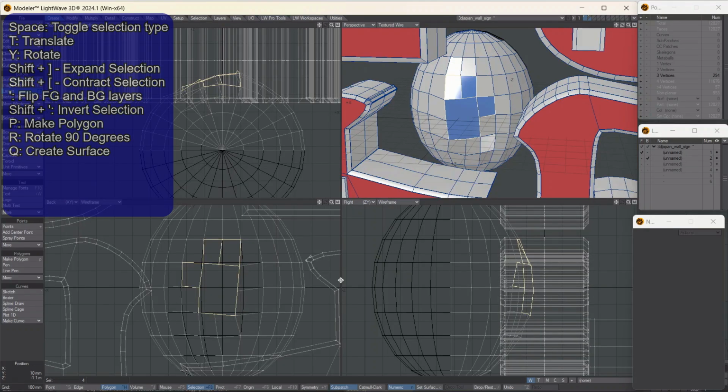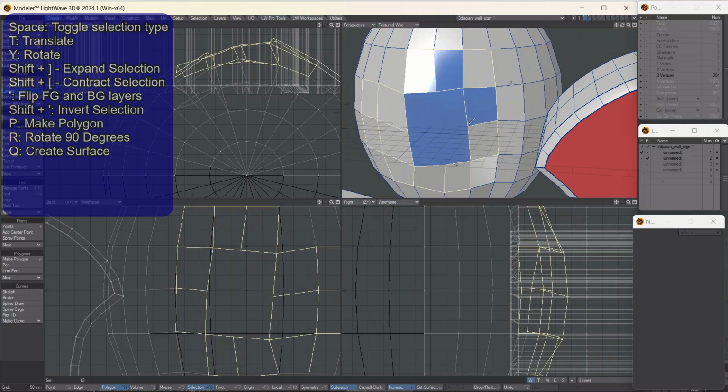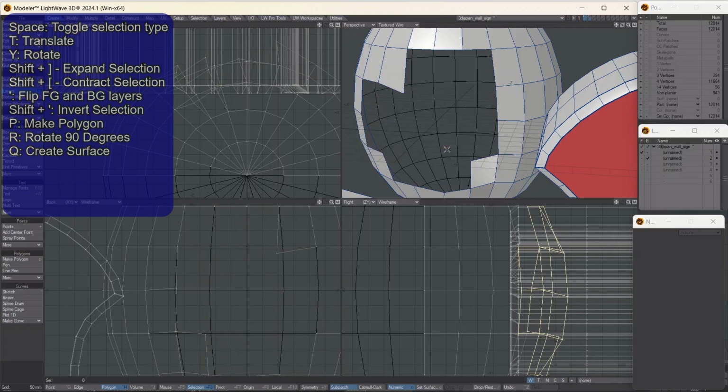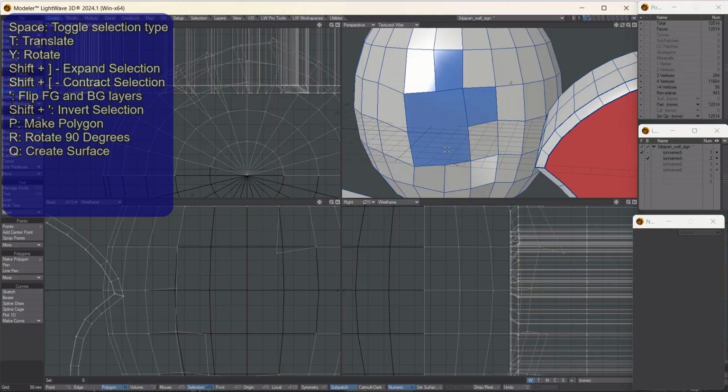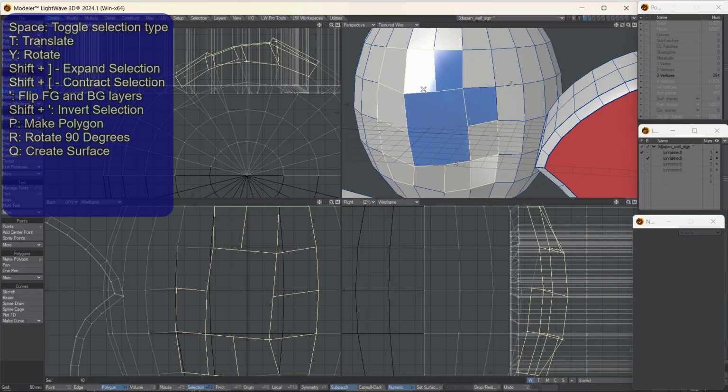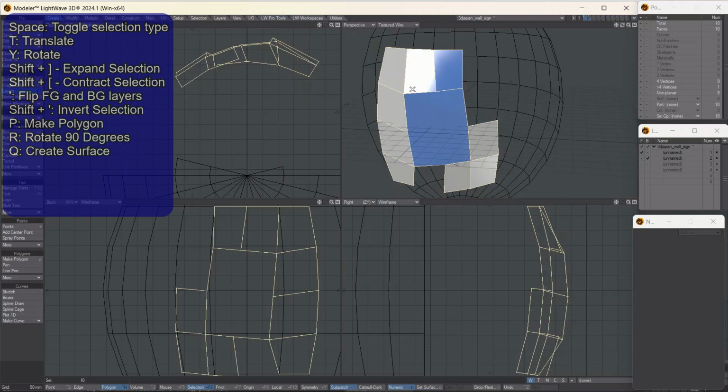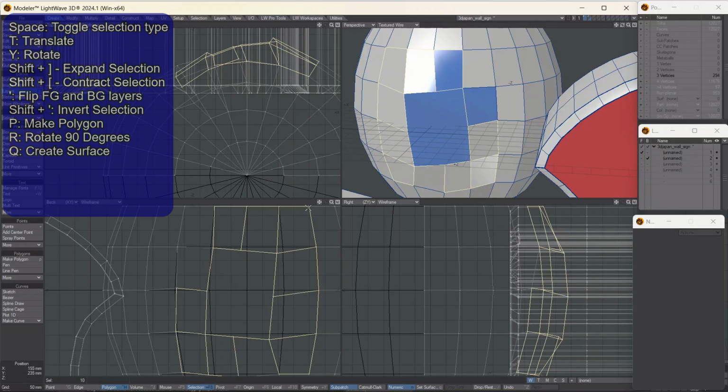Okay, next one is to hide the selection. So I've got a whole bunch of polygons here, and I want to hide them so that I can see through them and they're not in the way. I can just press the minus key, and I can press the backslash to get them back. Now, if I press equals, I can hide everything except for the selection.